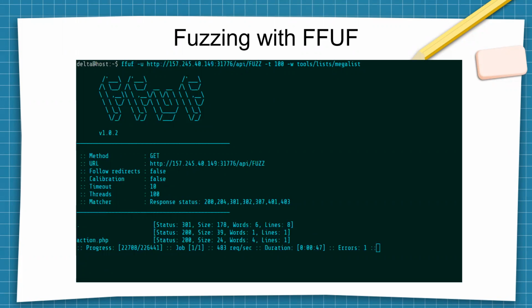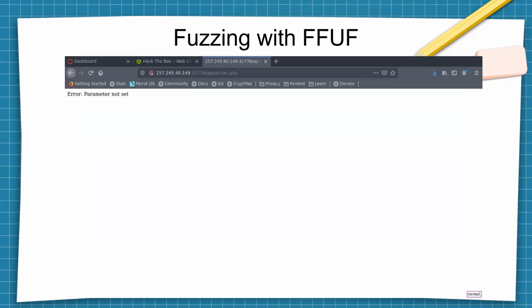So then fuzzing on the API directory with the fuzz keyword up above you see, we get action.php as a hit, and we will browse to that. Next slide. Browsing to action.php, it says that it requires a parameter of some sort, which we can also fuzz for. Next slide.